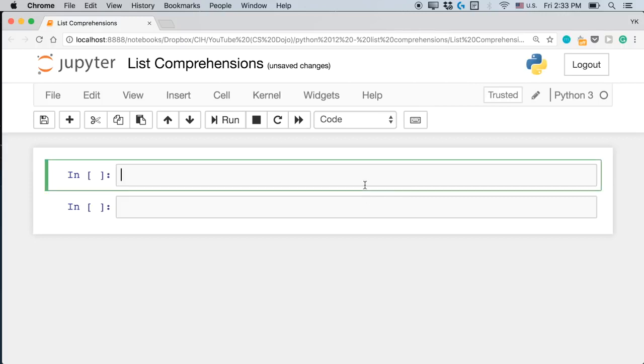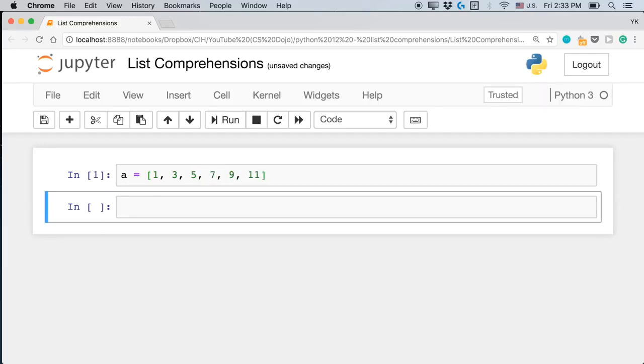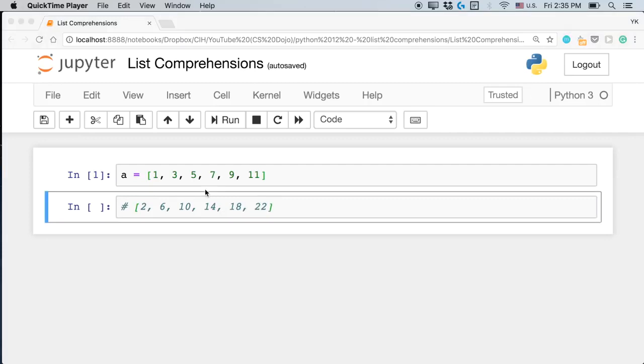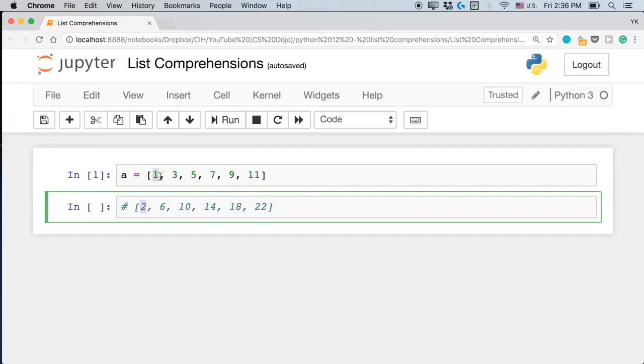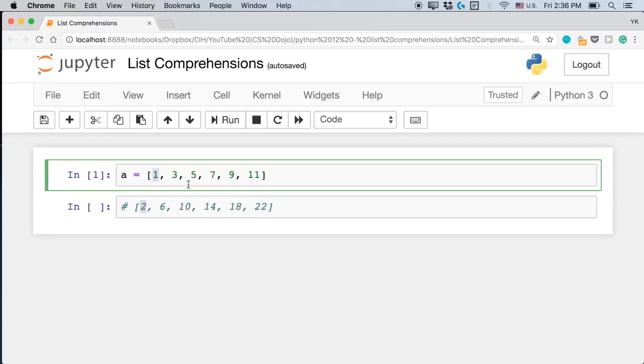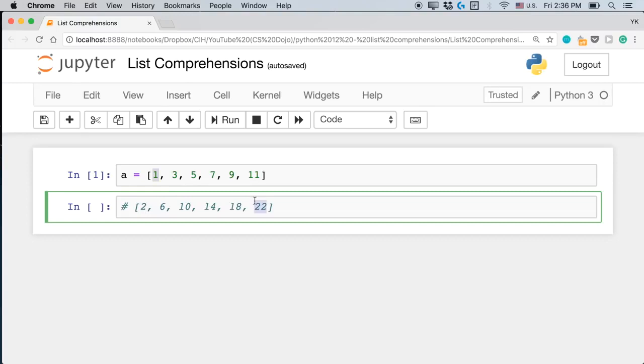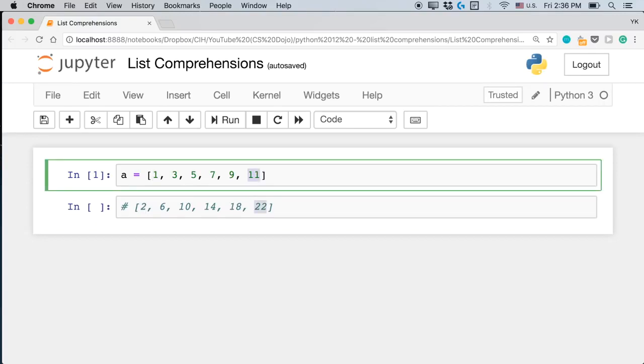Suppose you're given this list, a equals square brackets 1, 3, 5, 7, 9, and 11. And for whatever reason, you want to create this new list, 2, 6, 10, 14, 18, and 22. As you can see in this new list, each element of this list is double that of the original list. So for example, the first element is double the first element of the original list. And if you look at the last element, 22, that's double the last element of the original list A.